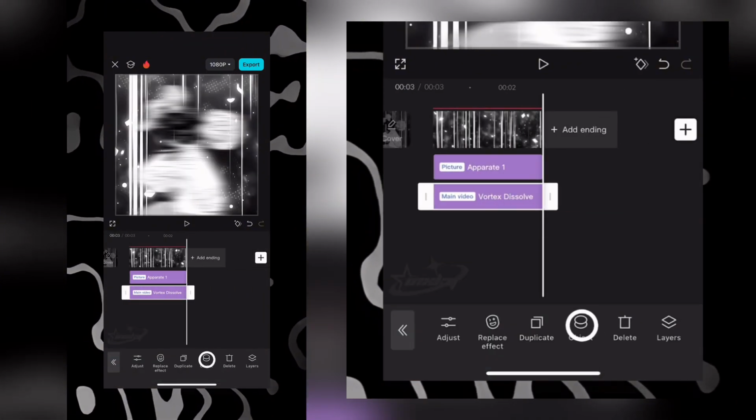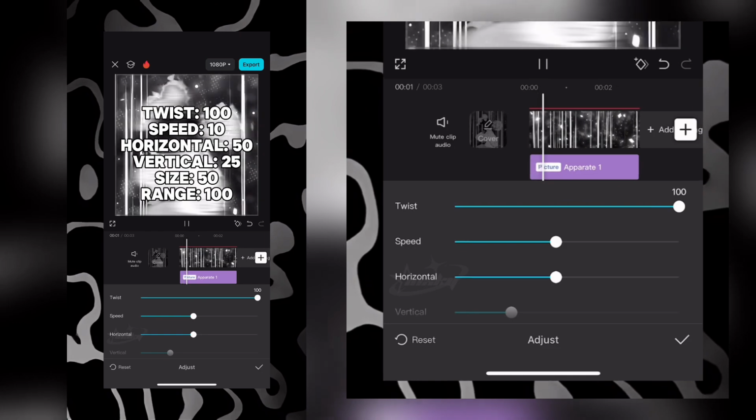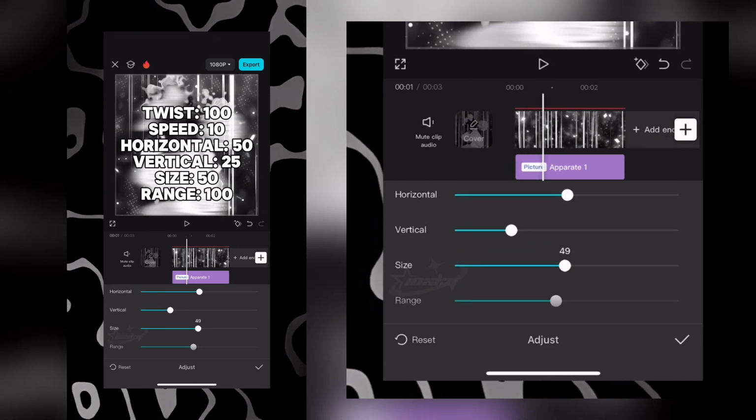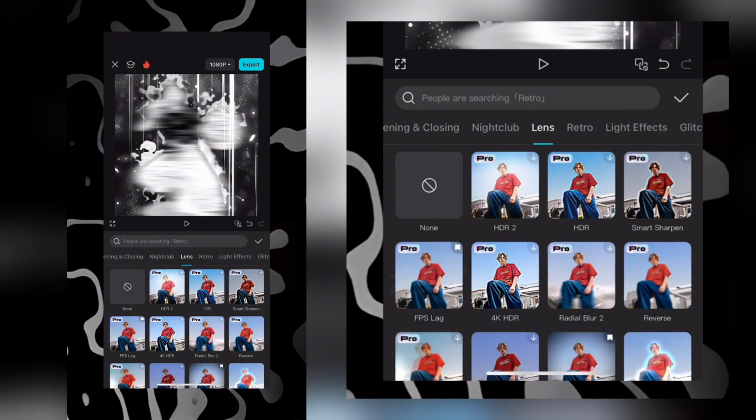Click on the effect and click on Object and select the overlay. Click on Adjust and set the following adjustments. Click on Video Effect and go to Lens section and select Blur.